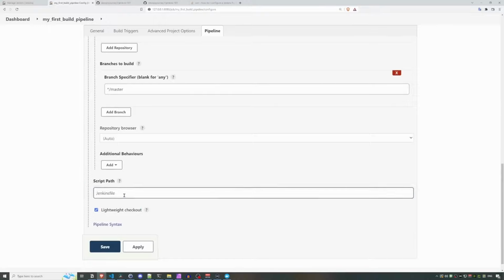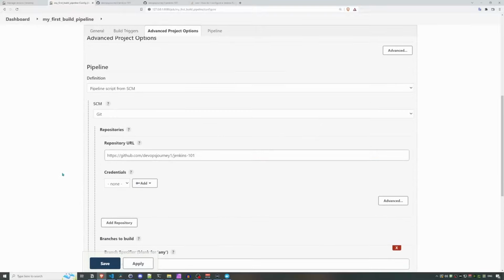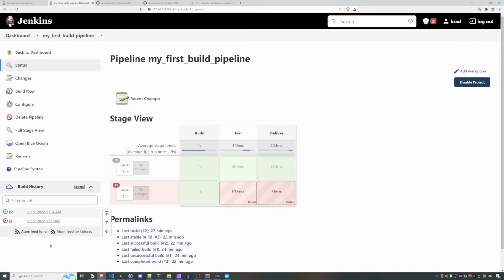And then the script path, we just have it set as Jenkinsfile, but you can name the Jenkinsfile anything that you want and put it in any directory that you want. You just need to make sure that this is up to date. So this should be good. I'm going to go ahead and hit save. And I'm actually just going to trigger this one manually just to get it going. But for future builds, next time we do a git commit and push to GitHub, this build should trigger automatically.